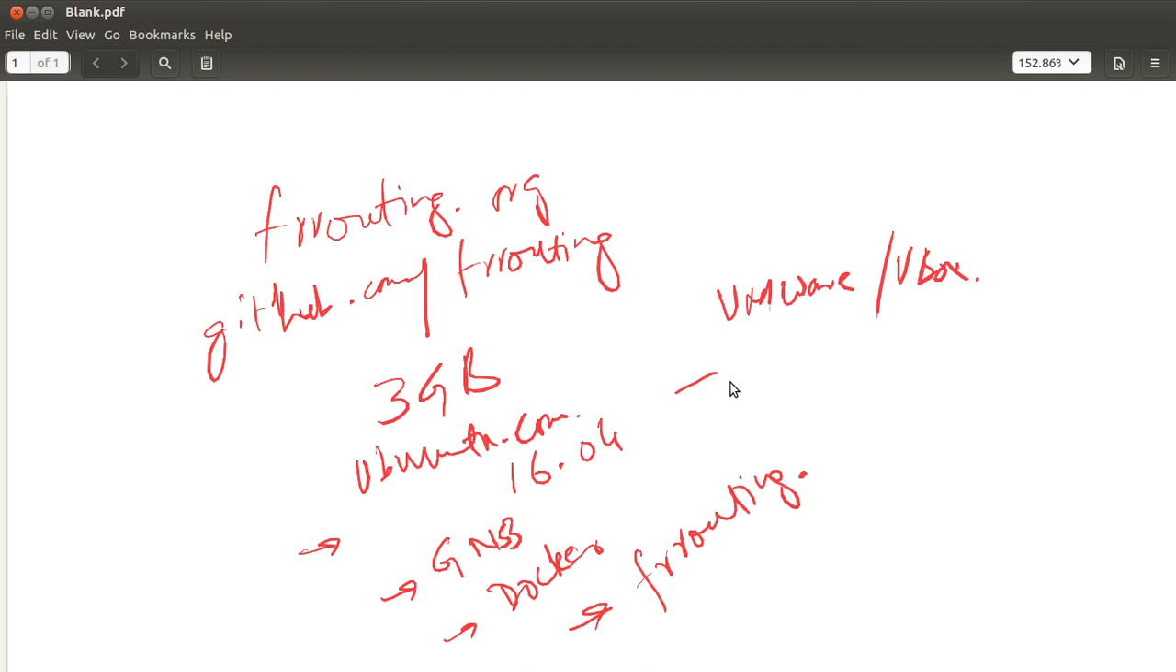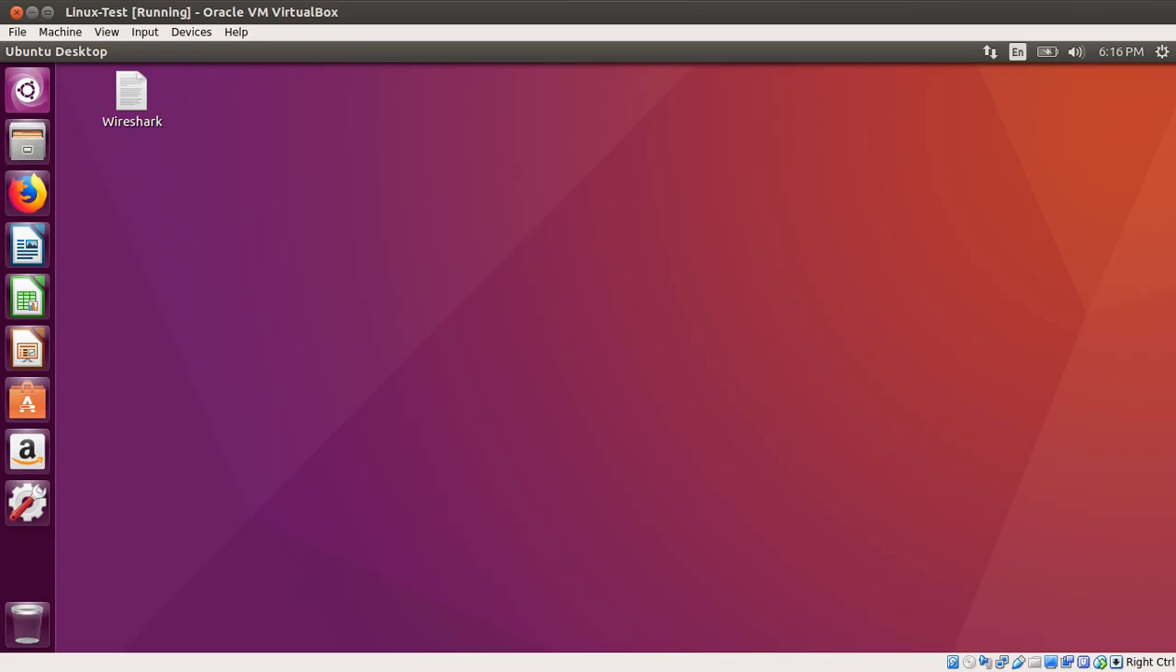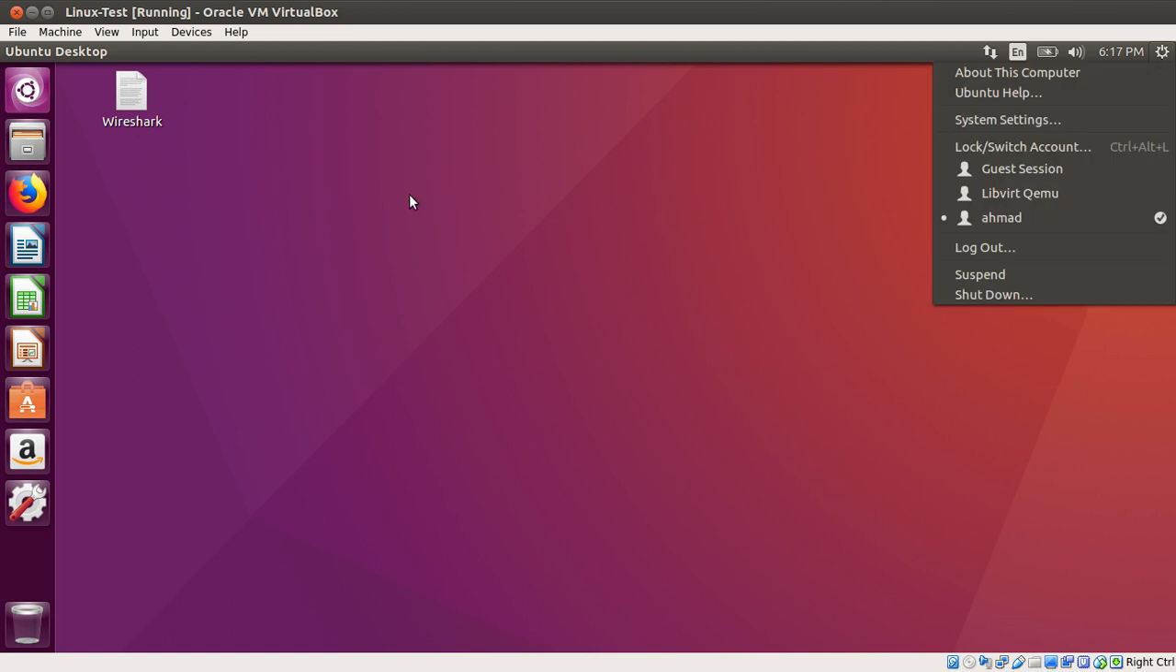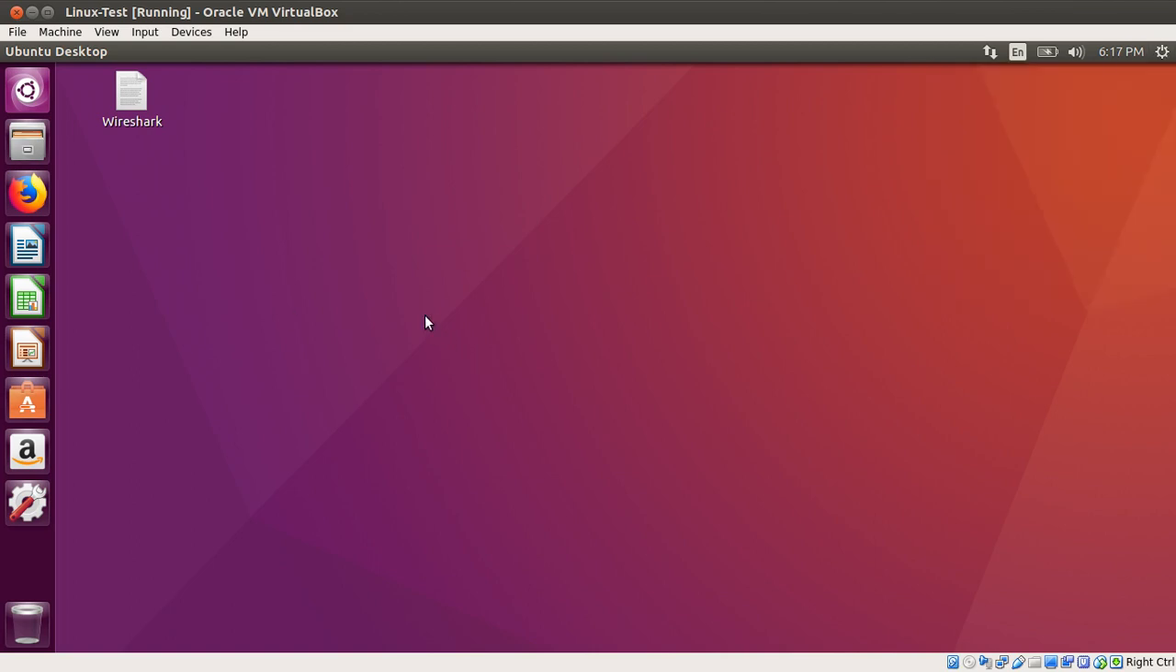Once your Ubuntu is installed and you log into the system, you will be presented with this kind of desktop. This file will not be there. We'll be needing it in a short while. There are some commands that we need to enable Wireshark to capture packets. So this is the desktop that you will be getting. Time and other settings you can access from here. And this interface is called Unity.